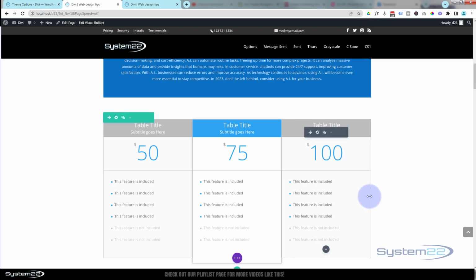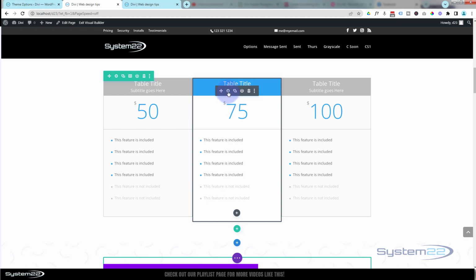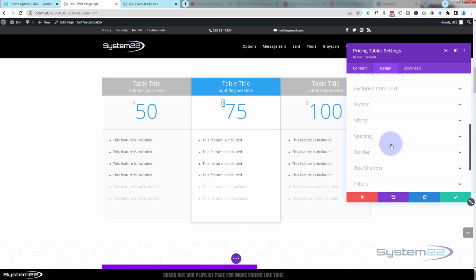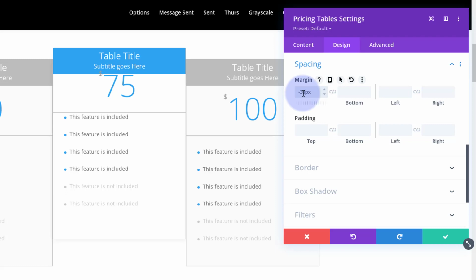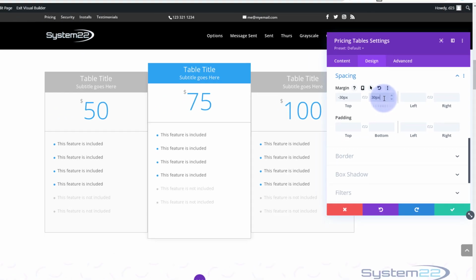We'll save that. Now we want our middle one to be slightly raised like the regular table. To do that, we can go into this little pricing table here, into design, go down to spacing, and we've got margin. I'm going to give it a negative margin on the top, so I'm going to flip it down to -1. Let's perhaps give it -30, or however much you want to raise it up by. And it's taken it down at the bottom there as well. I'm going to offset that by putting 30 on the bottom also. That looks a little more like it.